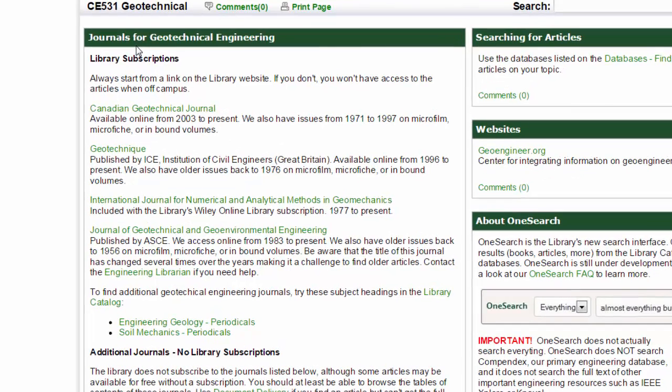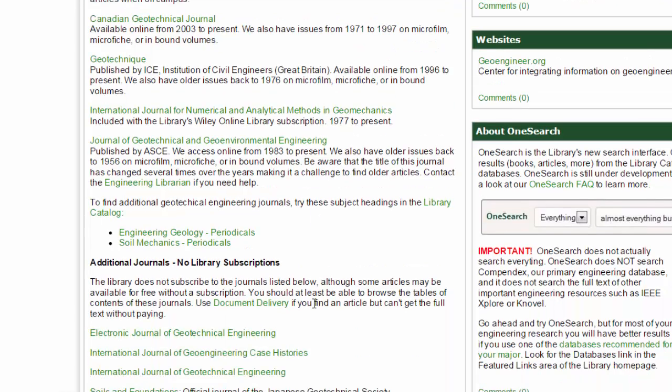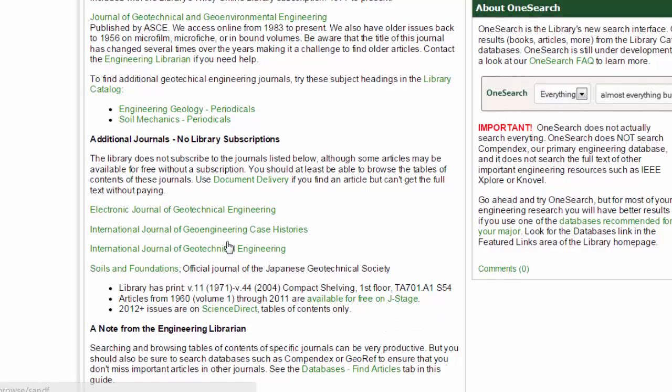In particular, on this left-hand panel, you'll see that it lists journals for geotechnical engineering, and it's got the major journals I just discussed: the Canadian Geotechnical Journal, Geotechnique, the Journal of Geotechnical and Geoenvironmental Engineering, along with some other journals that are available on the Cal Poly Pomona library. She's also listed some other journals down here below that aren't available through the library subscriptions, but most of these also have some free content which you can get access to. And there's the Soils and Foundations Journal, which I discussed, from Japan.